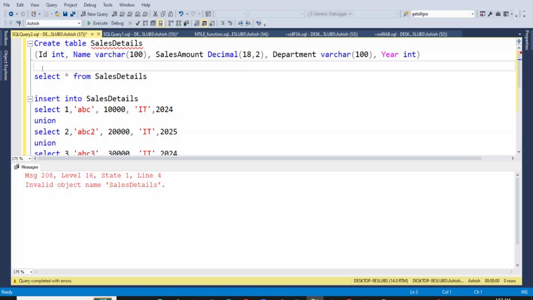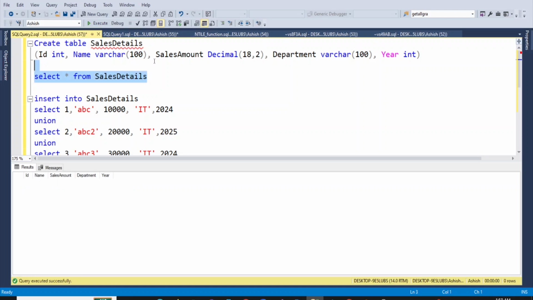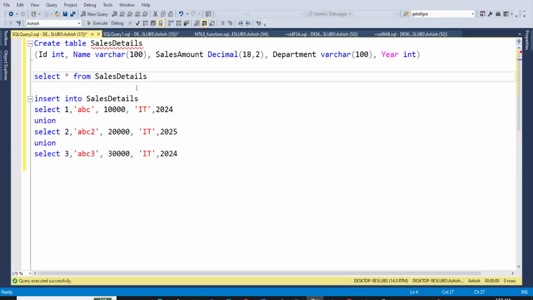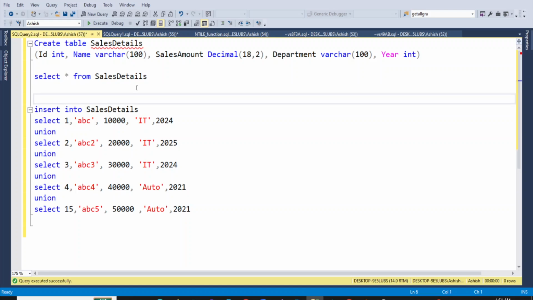You can see here that I'm creating one table. In this table I am having an ID column, name column, sales amount, then department, and then year. As I told you before, we will mention some year-wise sales here. Now I'm going to create this table. Yes, the table is created successfully. We can check. Yes, now we have the structure. Now we need to insert some rows so that we can perform the calculation.